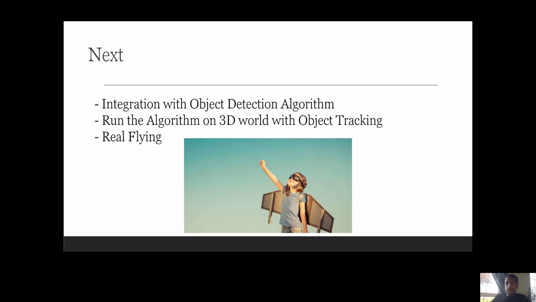Now the next step would be we need to integrate this algorithm with an object detection algorithm. There are so many available algorithms that we can use. For example, TensorFlow object detection. It's a free, open source algorithm that you can use to identify what the object is and what exactly the coordinates of the object are, X, Y and Z. There are some other commercial algorithms that we can use.